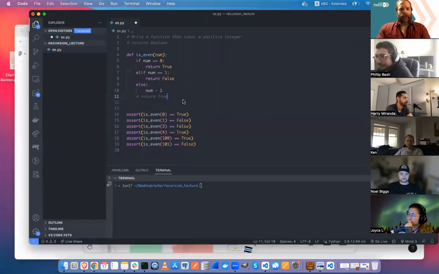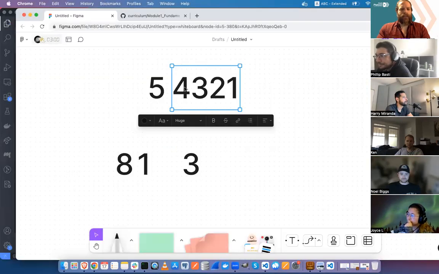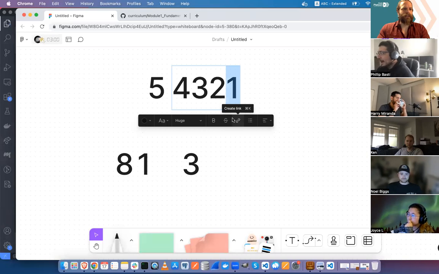Okay, so let's go back here. And someone already said it, but 1 isn't going to work. Let's try 2. So if I take 5 and I subtract 2, I get a 3. That doesn't hit our base case. We subtract 2, and we get a 1. That does hit our base case. So that works for odd numbers.